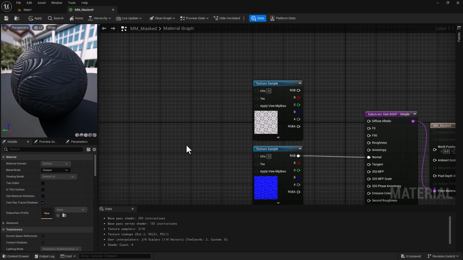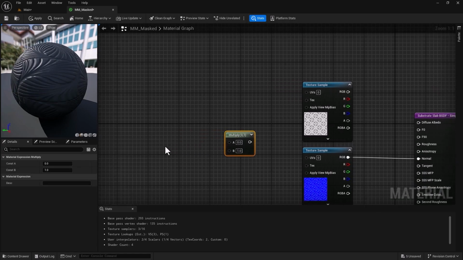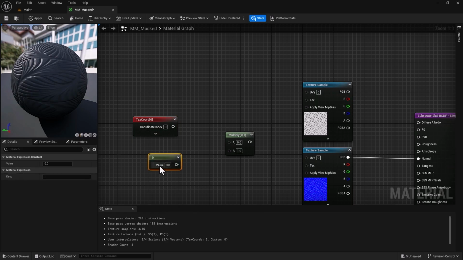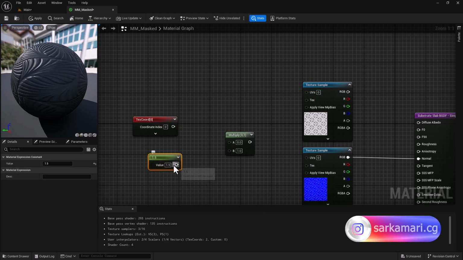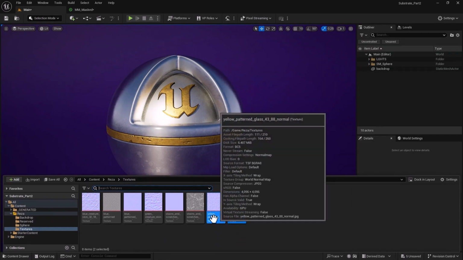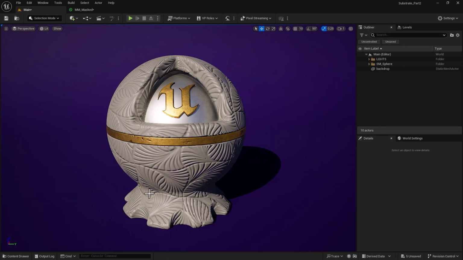I can have M to bring a multiply, bring in the coordinate and a scalar. Let's go 1.5 and connect those in to take care of the tiling. That goes in here, that can also go in here. So if I go and apply this material, I should have only the normals working.